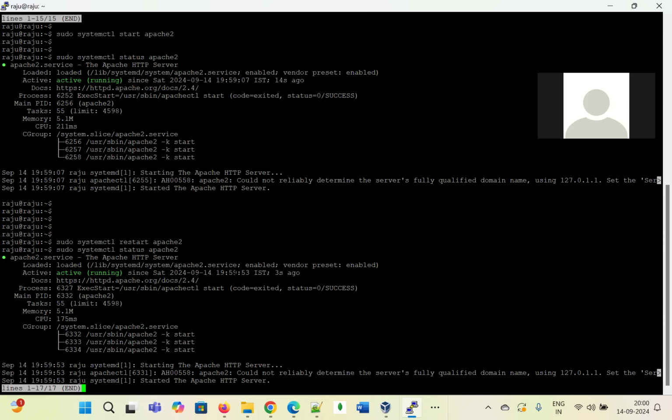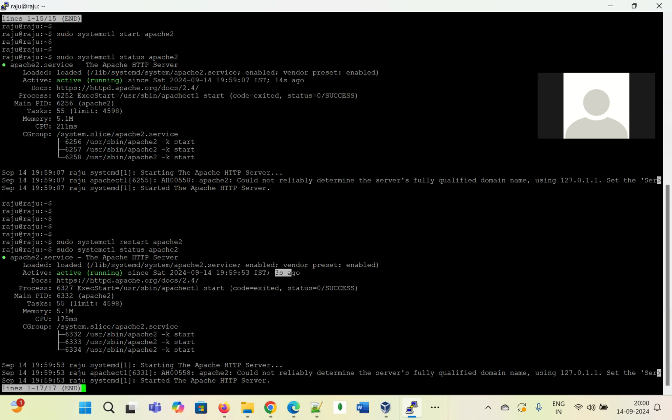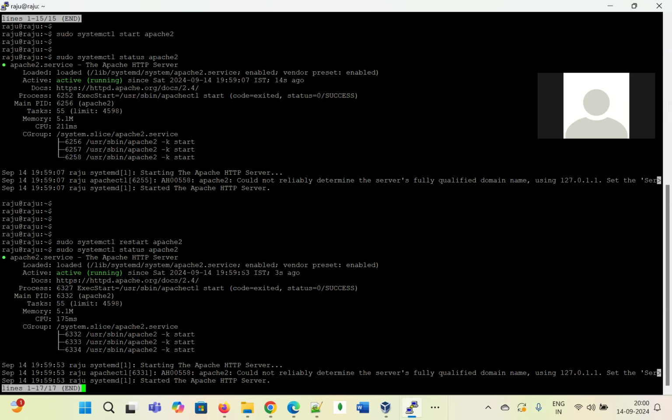You can see at 19:59:53, active since 3 seconds ago. Earlier, at what time was it up? At 19:59:07 it was up. After this, I immediately ran the restart command. Then it stopped and started again, right? So at 19:59:53 it has been started.